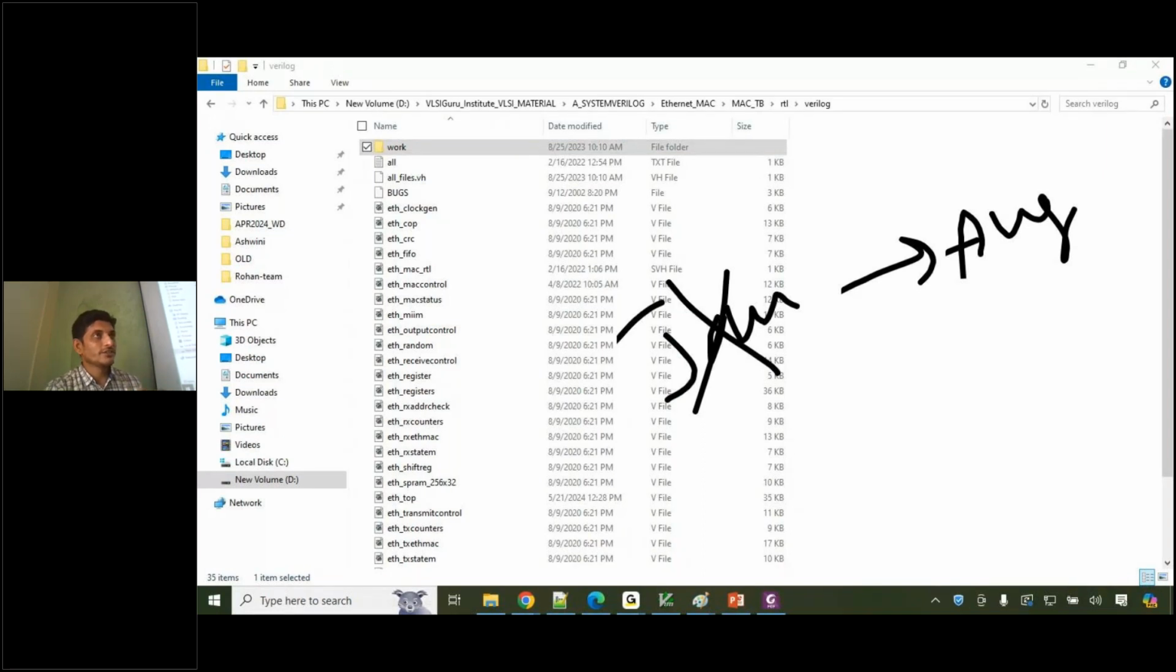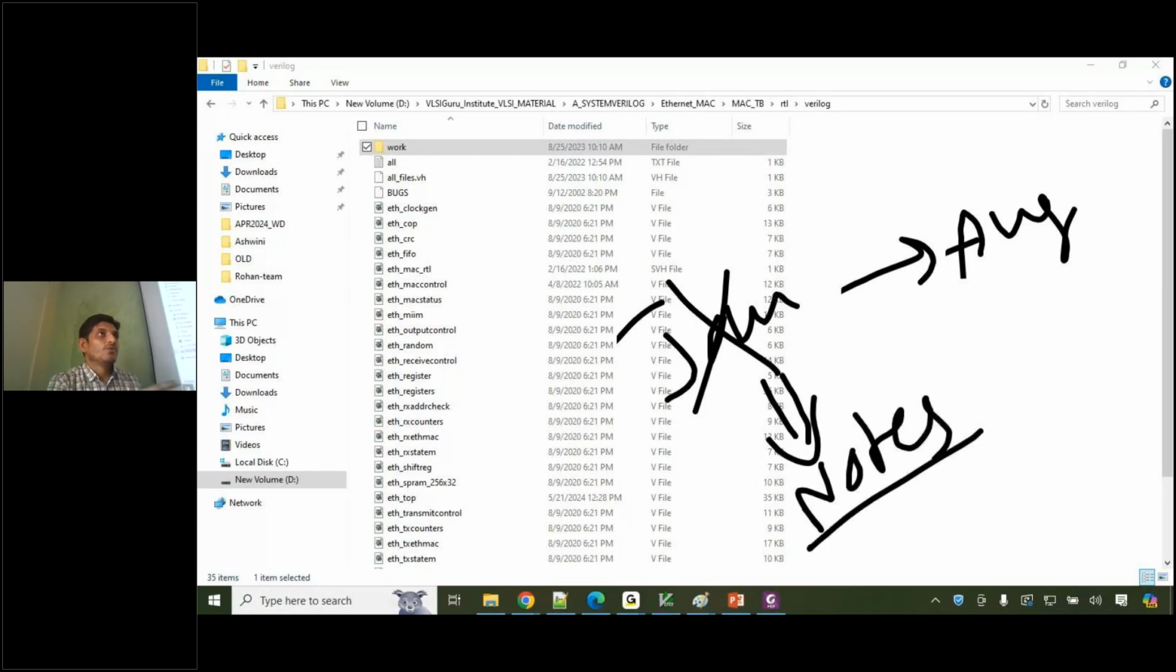So does it mean that I have to do the digital design again completely? No, you have to prepare short notes of what you have learned. While you are doing Verilog, you have to make notes. Like that, every topic you learn, you have to make notes. This simple planning is what is required.